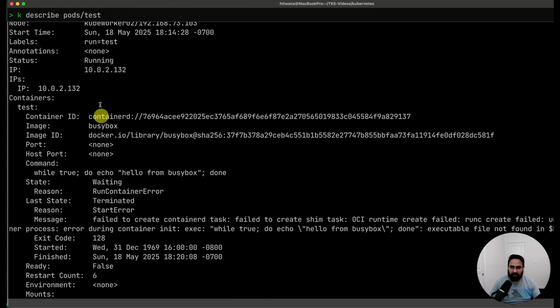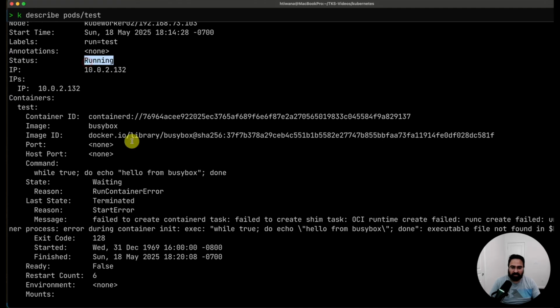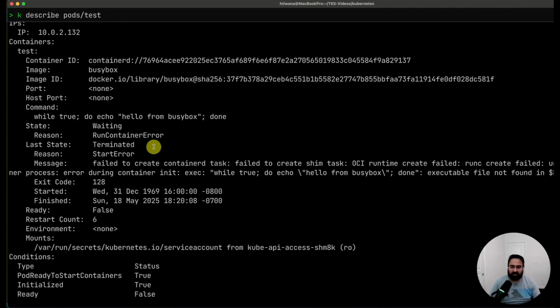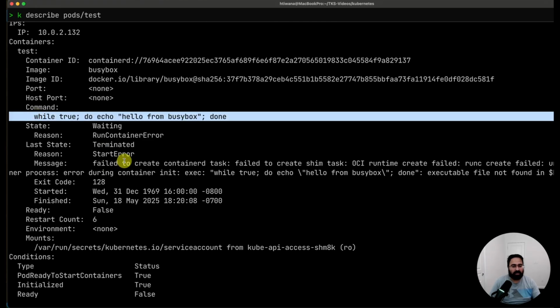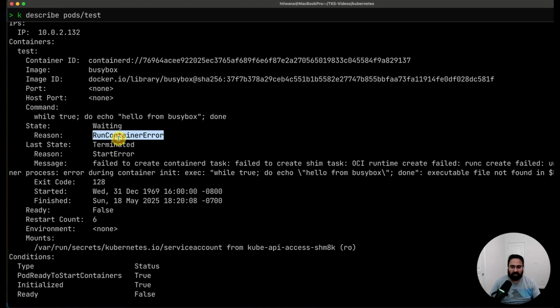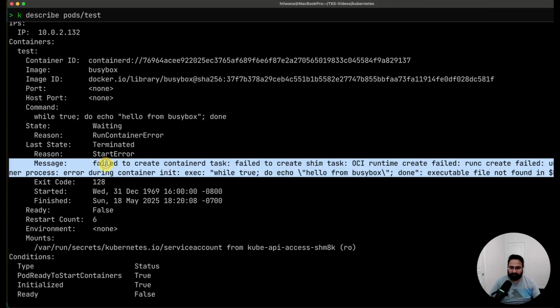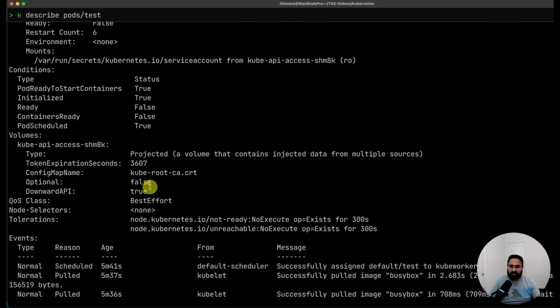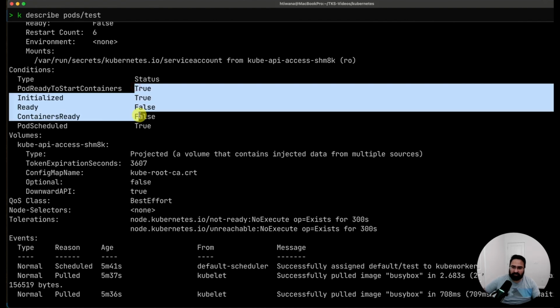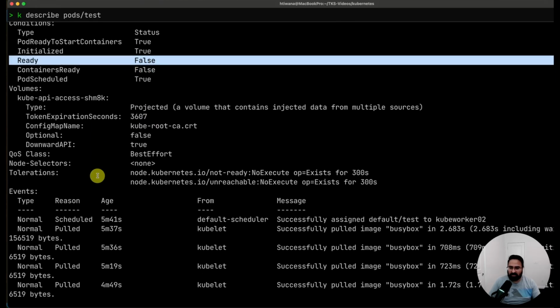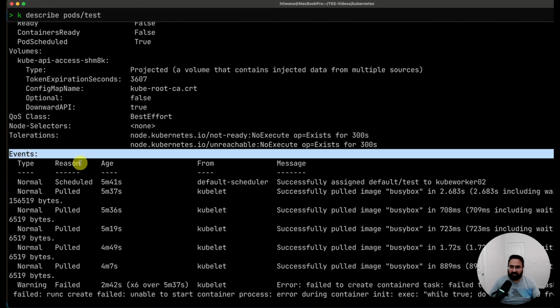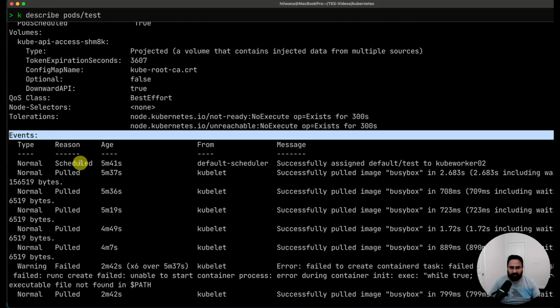But here it says state running. It should be running, but it terminated because the start command, the command that I passed on the command line, failed. That's why it says run container error. So you can see all the status related details here, whether it was initialized properly or not, whether the container is ready or not. Then finally, in the end, you see the events too. It is something similar to what we saw earlier.